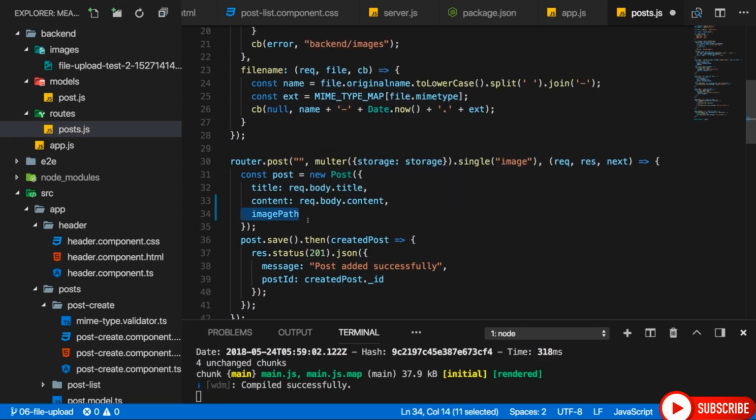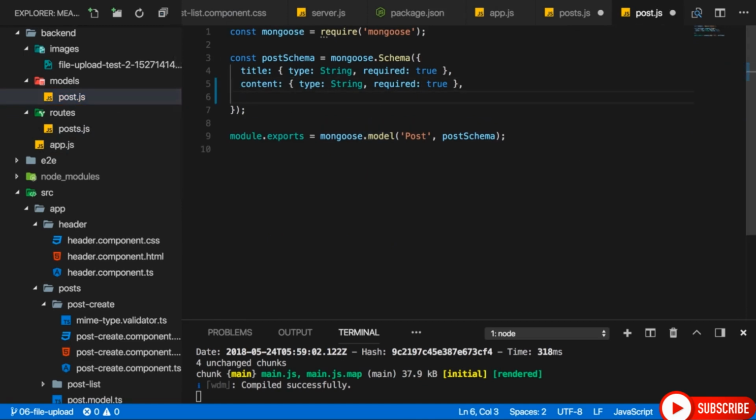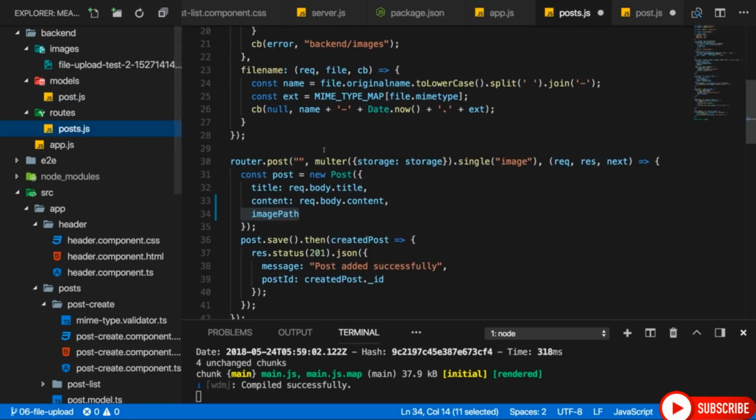Now that image path is something our model doesn't expect though. So let's first of all go to the post model and add a new field to it, imagePath, which is of type string and which is required. And it will simply be the path to the file on our backend. And with that added, let's go here, imagePath.